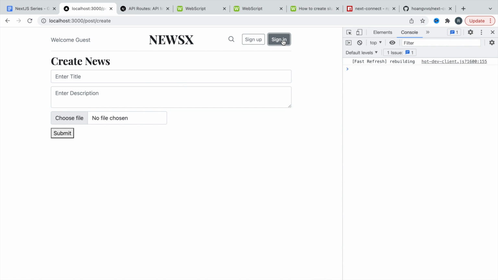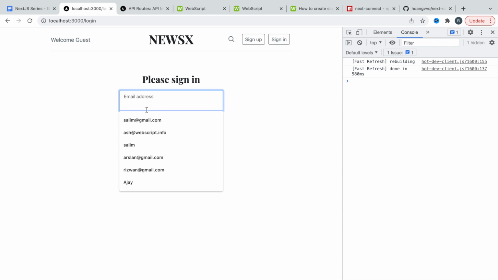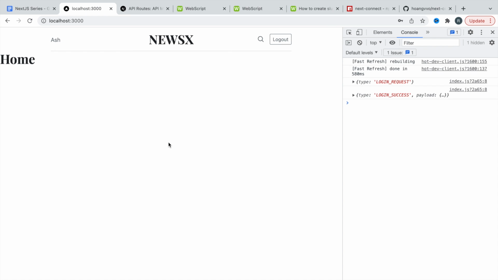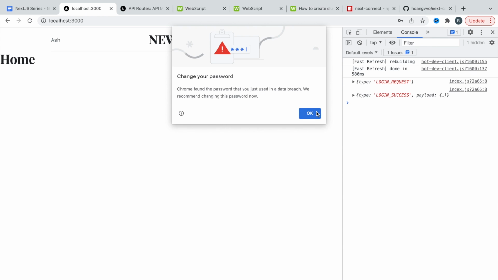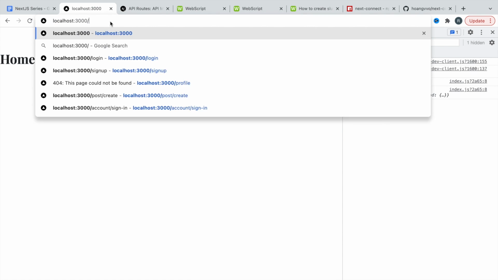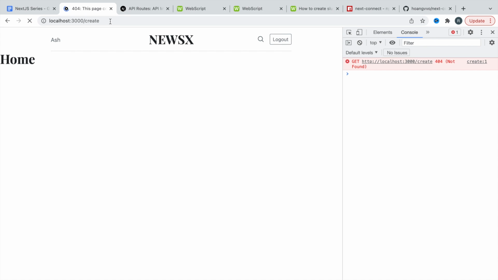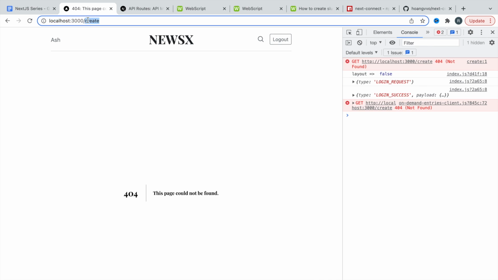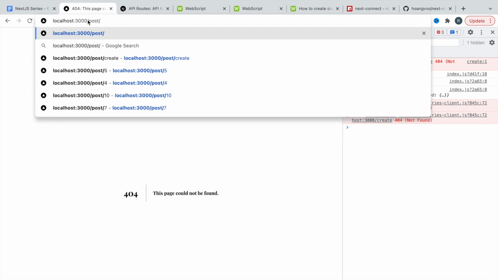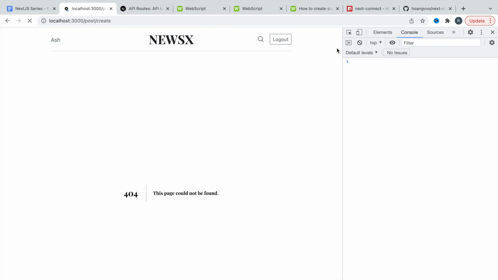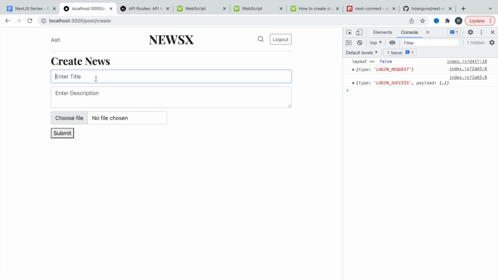So let's first do the sign in and use hash and then password. Sign in. So we are signed in successfully. Okay, now let's go to the post page. And there 404, actually this is post slash create. Okay, so this is our post page.